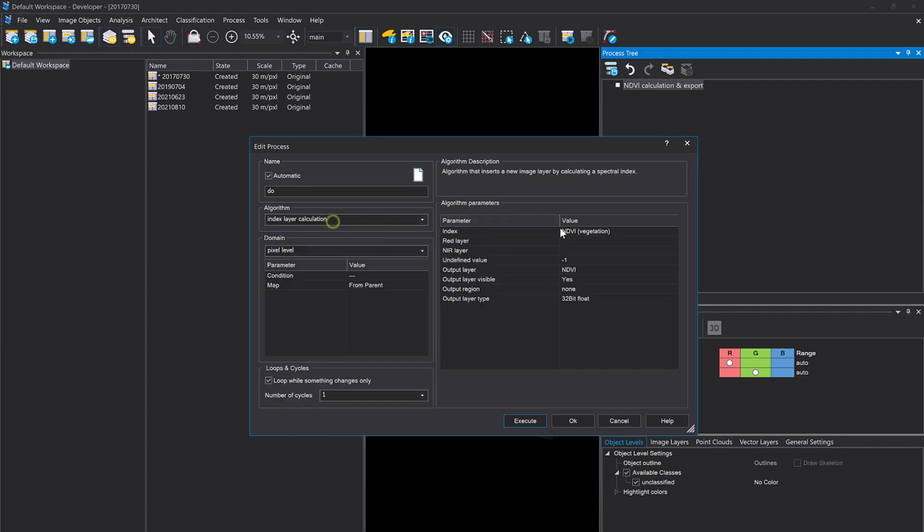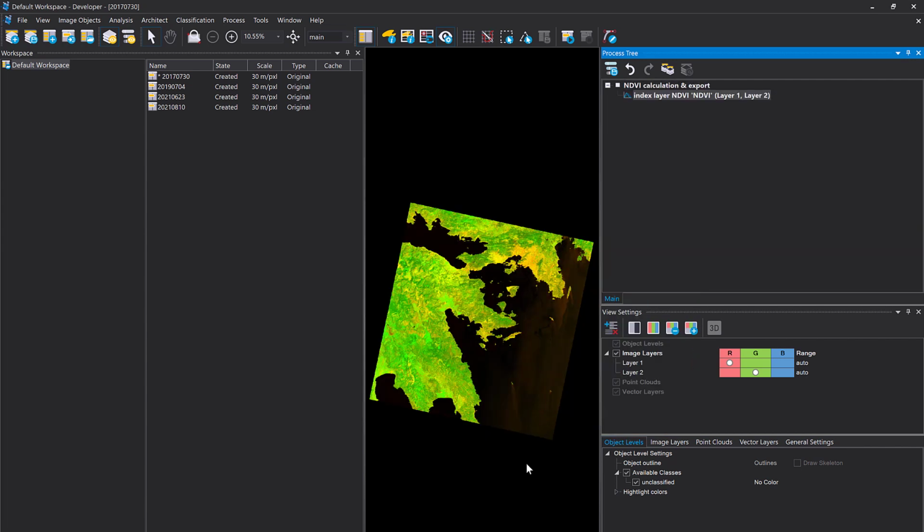Choose this one, and you can choose different index layers. NDVI is pre-selected because that's probably the most popular one. Then you have to find the red layer. In our case, that's layer 1, and the near-infrared, that's layer 2. Leave the rest default. It's gonna create the output layer NDVI. Hit execute and see if that works.